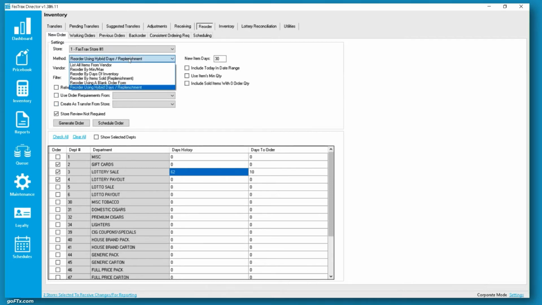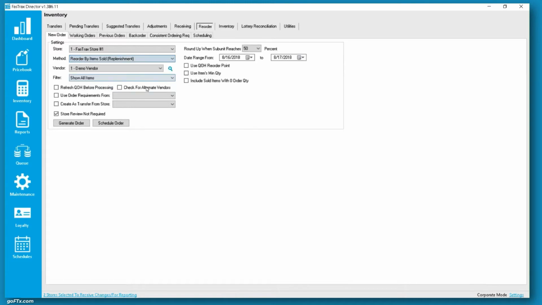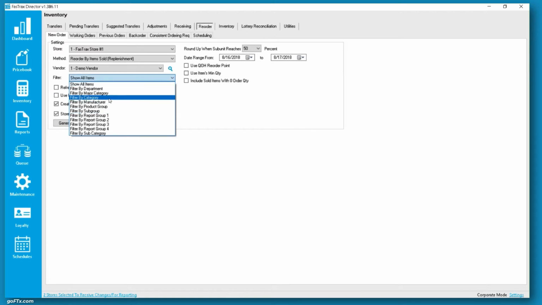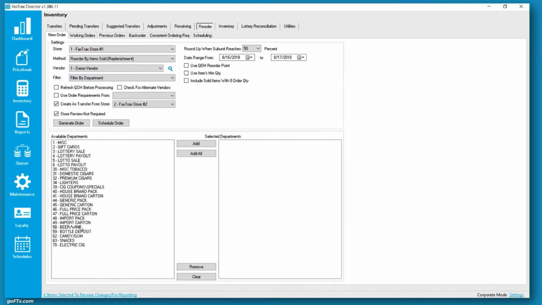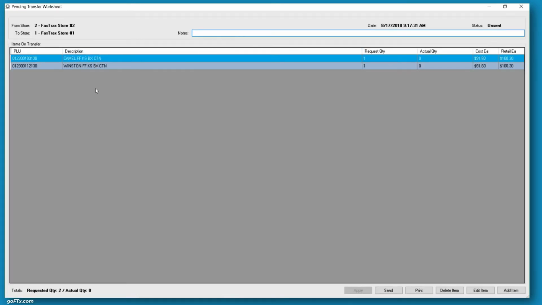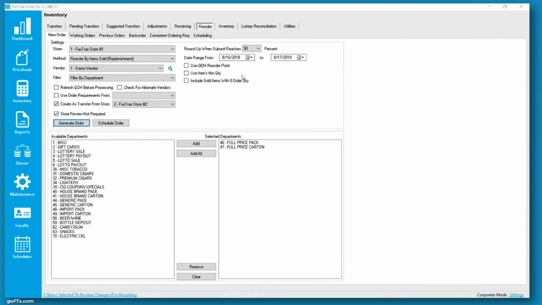Then there's a create as transfer from store. What that will do is that will basically create a pending transfer, so you can order from another store's inventory. How that would look is if we go ahead and do that, let's do our filter. You'll get a pending transfer window. This one will show up in the pending transfers tab in Director. There's our pending transfer. And we can send this to store 2. Store 2 can review this, send what they can back, and that would complete that process.